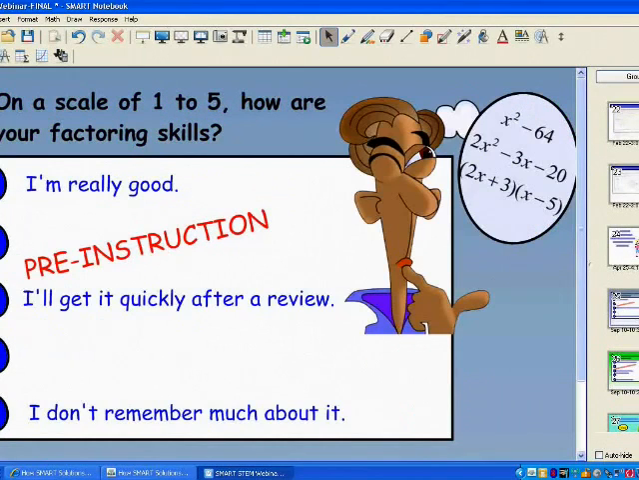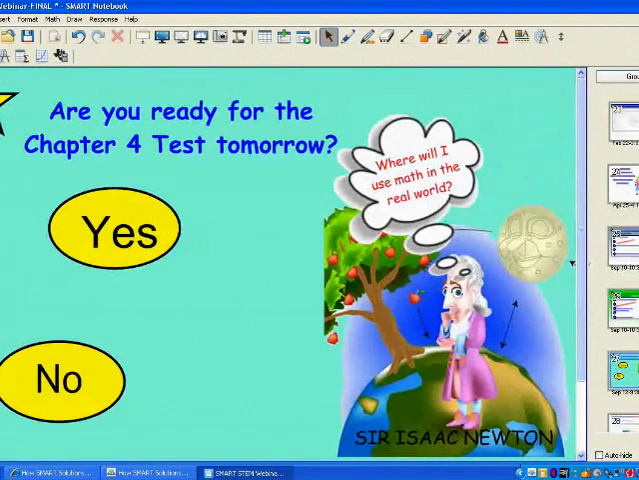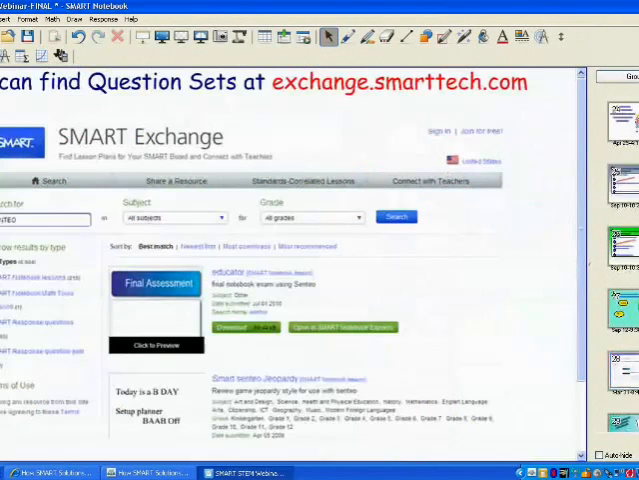And a question about whether or not they're ready for the Chapter 4 test. Again, on these questions, on the perception questions, I never share the answers with the class. Sometimes they want me to, but I don't want to embarrass students.